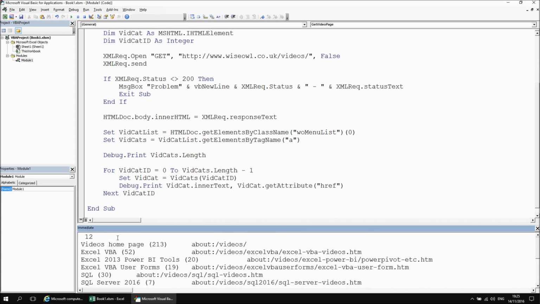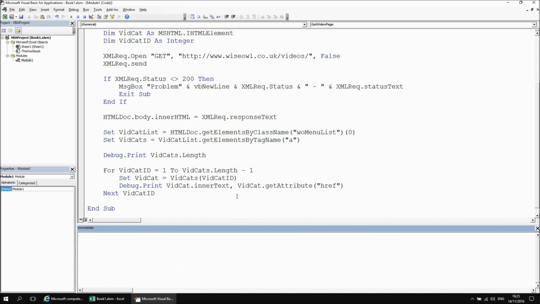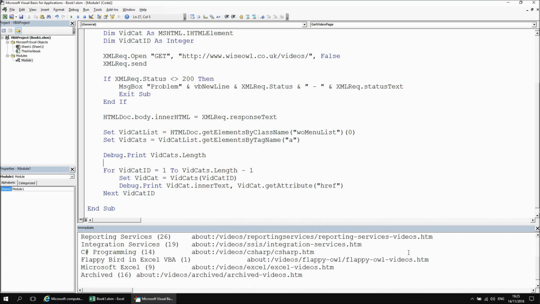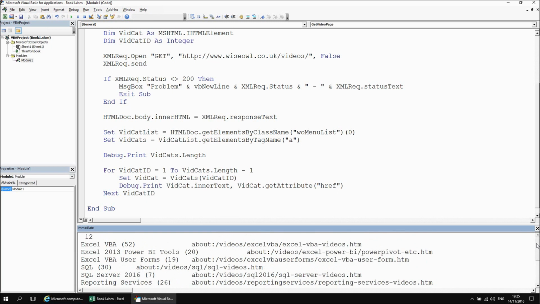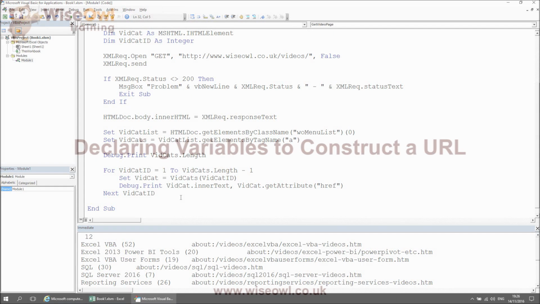Now having done this, it's much easier to eliminate one of my items from my list. If I know that the video's homepage is element number 0, all I need to do to make this work is begin my loop at 1 instead. So one last time, if I just clear the contents of the immediate window and run the subroutine one more time, this time we should find that I only get 11 elements. There's still a count of 12, of course. The count won't have changed, the length of the element collection, but I've eliminated the video's homepage from the list, so I'm only actually printing out 11 of those.